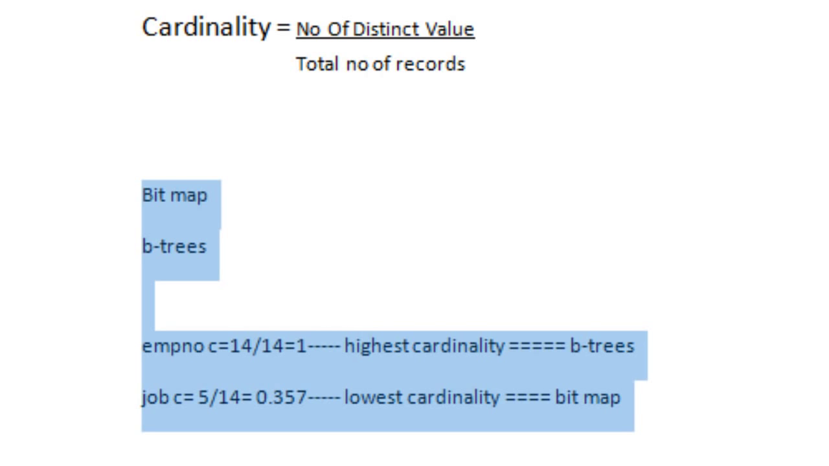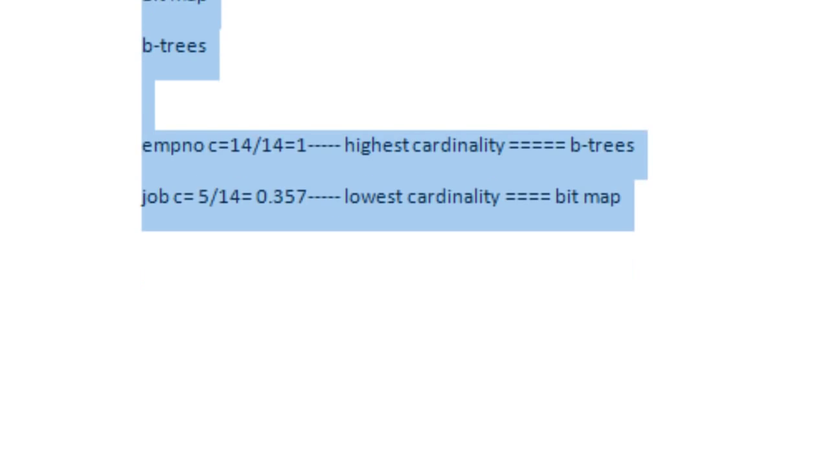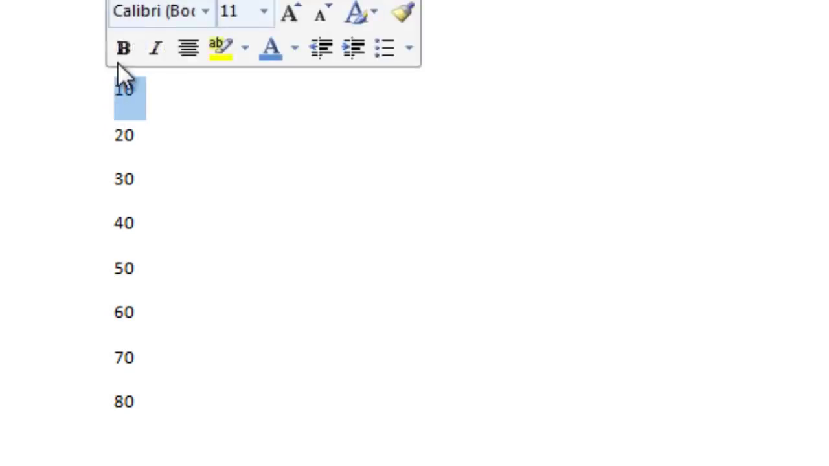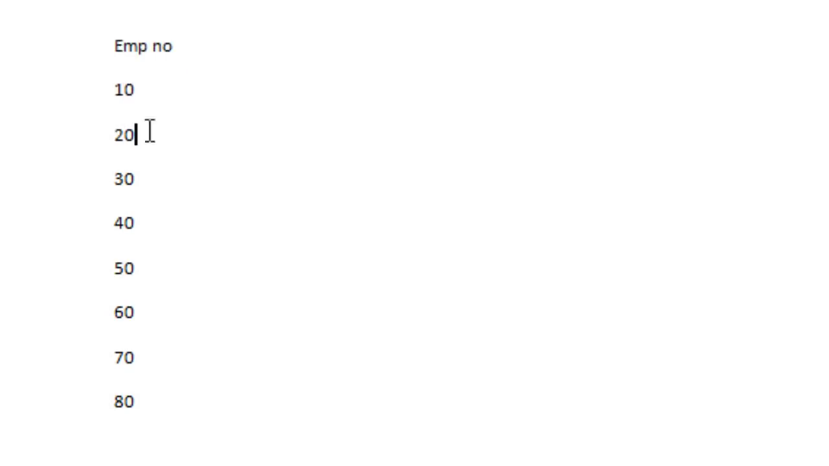Now we'll take up a small example and see how the B-tree will work. Consider that you have an employee column called employee number, and you have indexed the column employee number. We have some 8 values from 10 to 80. Consider that you have indexed it, and now you are searching for a value that is 60. So we'll say x is equal to 60.